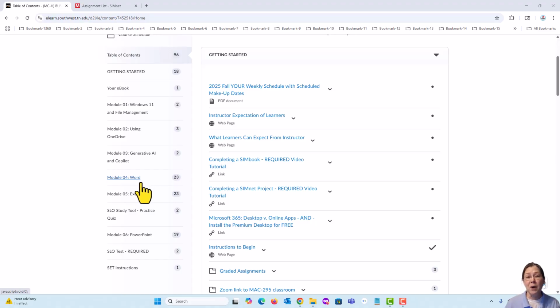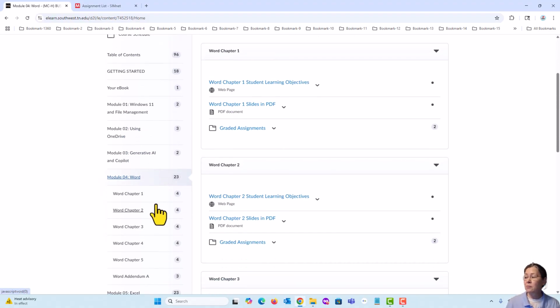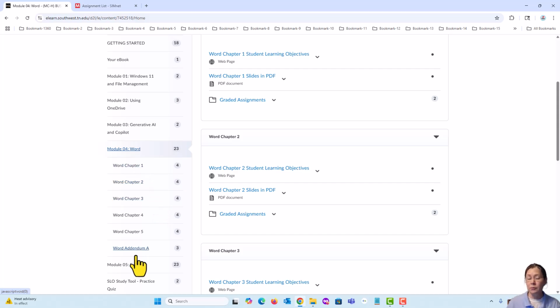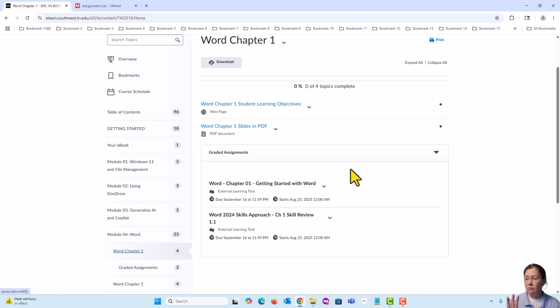Now you're beginning Module 4, which is about Microsoft Word. In Microsoft Word, there are multiple chapters. I'm going to click the Word Chapter 1, and let's look at this. To begin, you have learning objectives. Those tell you what you're going to cover in this particular chapter. You have some quick reference slides, and then you have 2 assignments. You have a SimBook. That's this first assignment, and please start with that.